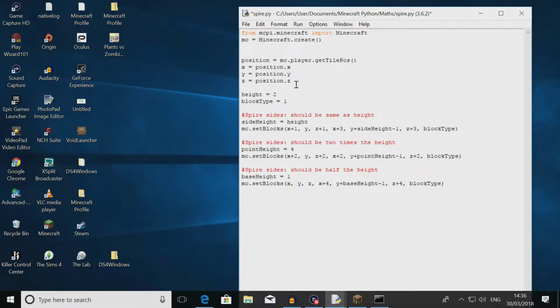So let me explain these one by one. This is essentially going to be the height. This is a variable we've set. And block type is the block that we want to use. Today we're going to use stone, which is 1. And you know what these are, I explained what these are.